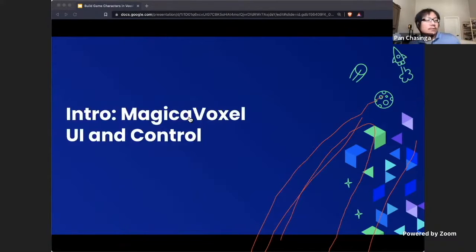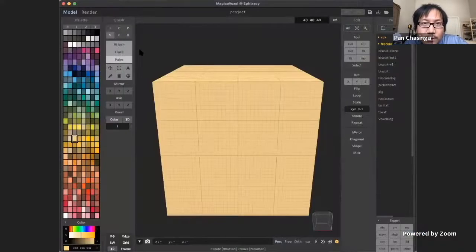Okay, so let's dive into MagicaVoxel UI and controls, and let's go really quickly. I hope by this time, if you wanted to follow through, you already have MagicaVoxel on the screen. But if not, this session is recorded, so you should be good to go later.